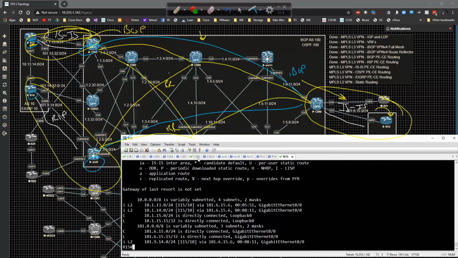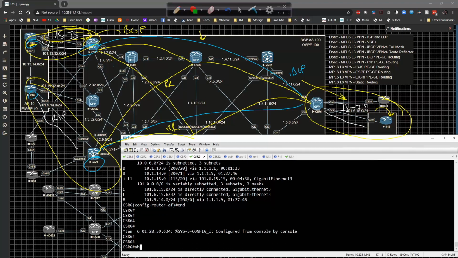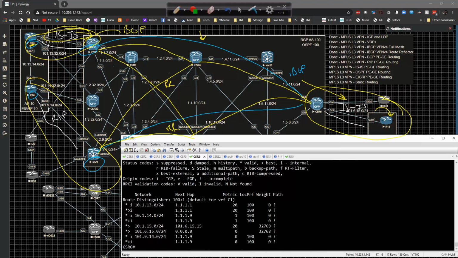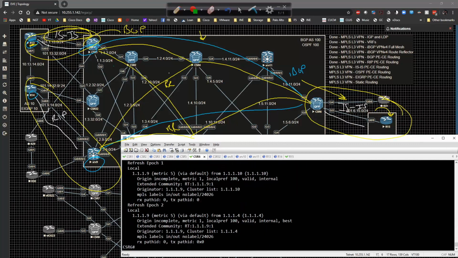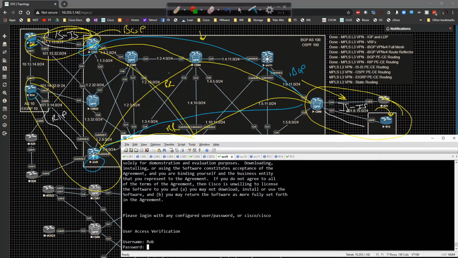Now we have to jump up to CSR6. Let's jump out of global config and do a show bgp vpnv4 unicast all. We're learning 14 via 9. So we're doing that. And we learned this prefix from both 10 and 4. We have reachability. So let's go to XRV9 and let's take a look at this.